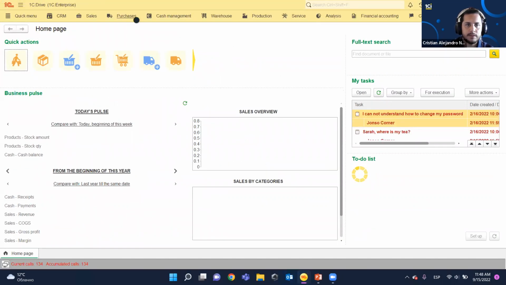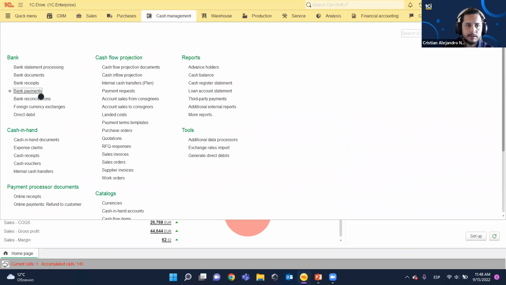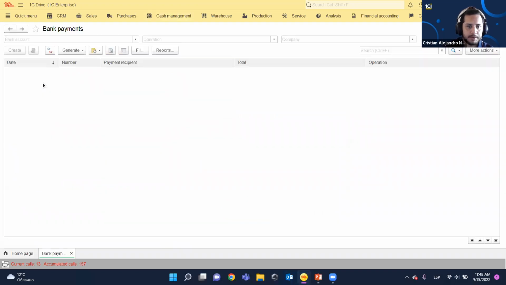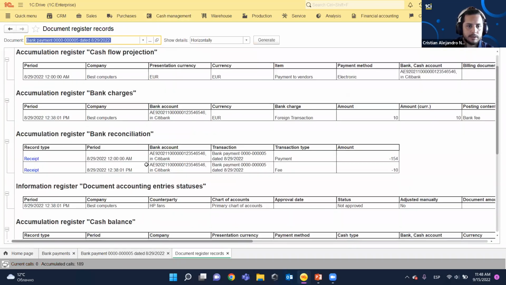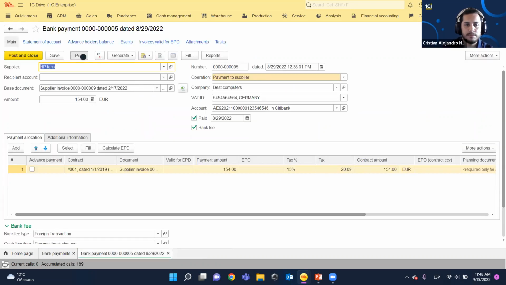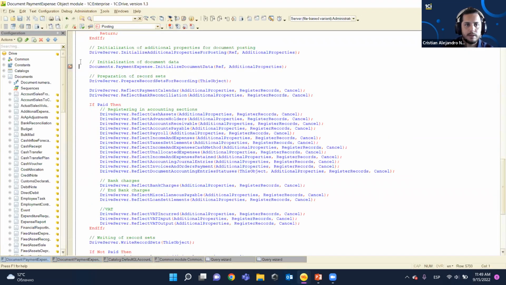We go once again to the cash management and payments. Now remember, let's look at the flow report, and the issue is still here. Why? Because we have changed the posting procedure, but this document has already been posted. So if we don't post it again, the changes will not apply. So let's just post it again. And again, we have the breakpoint. So let's just continue the execution.